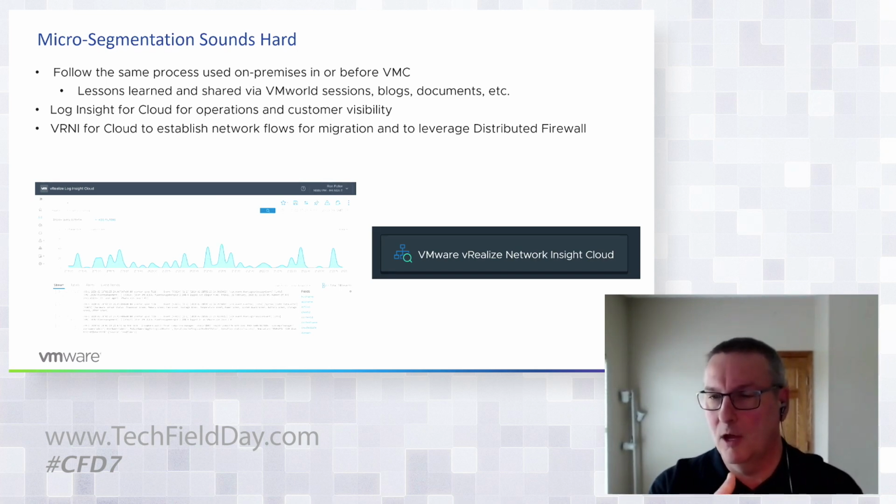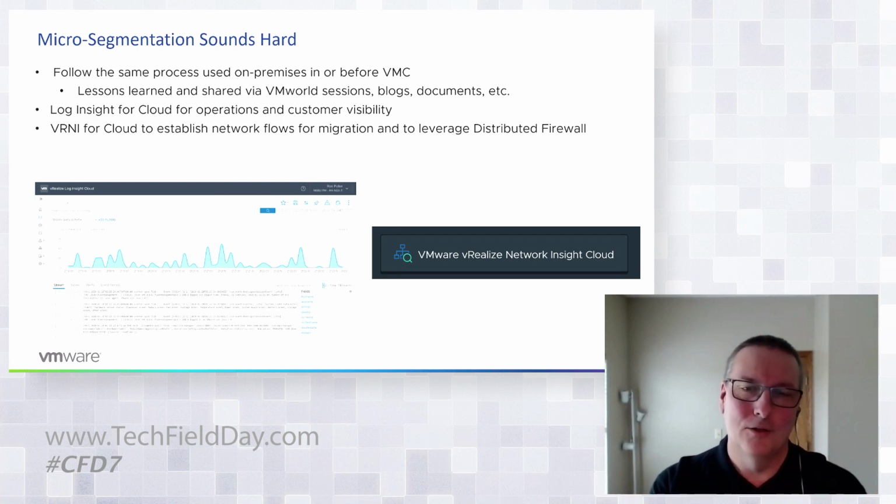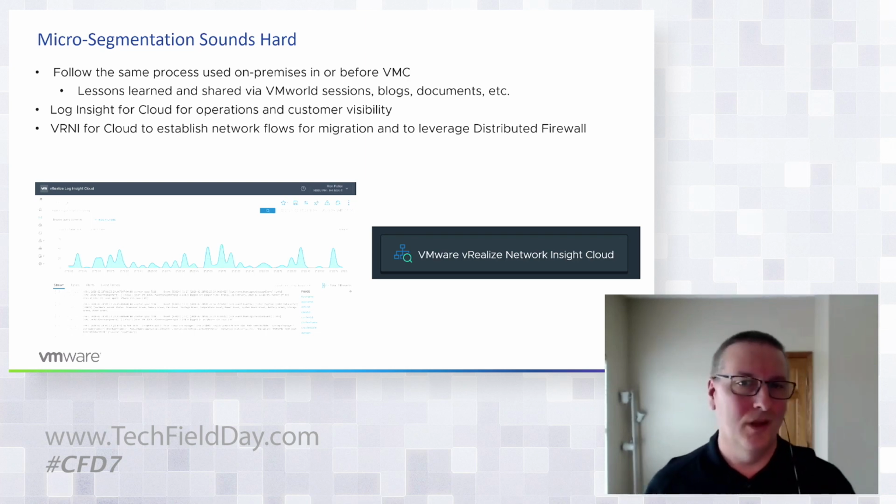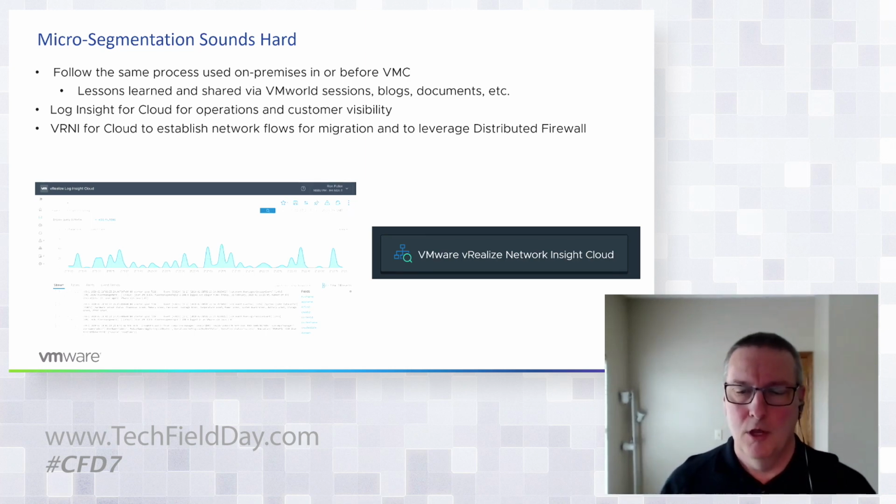I use VMware Cloud, VMware vRealize Network Insight Cloud, vRNI in the cloud, right? To monitor traffic inside the cloud. I can use it on premises to collect data about my applications before I move them. I can use vRealize Log Insight, both on-prem and cloud flavors. So the same kind of mindset and principles that we have for doing this on premises can be applied to the cloud, so I can simplify that journey to microsegmentation. The same principles apply.